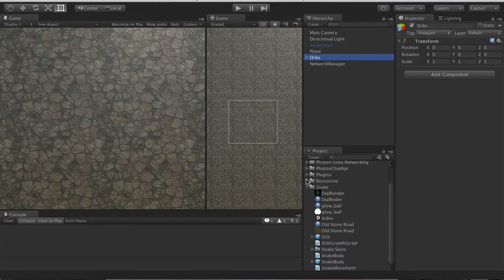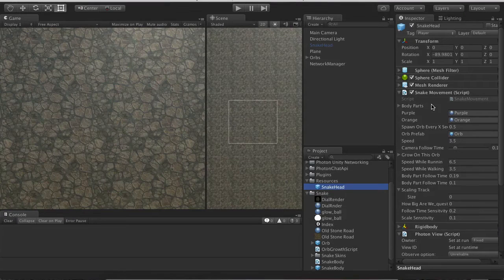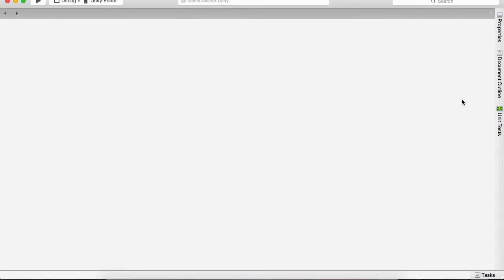Okay, since if you remember from previous videos, orb manager was in the snake movement script, so we will go ahead and open that up.